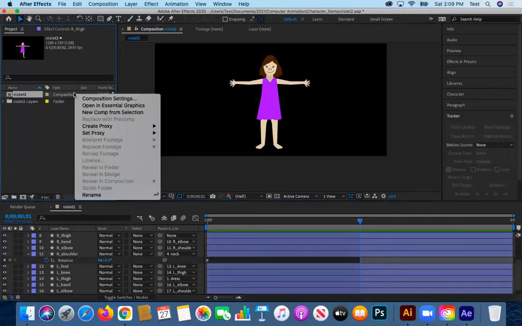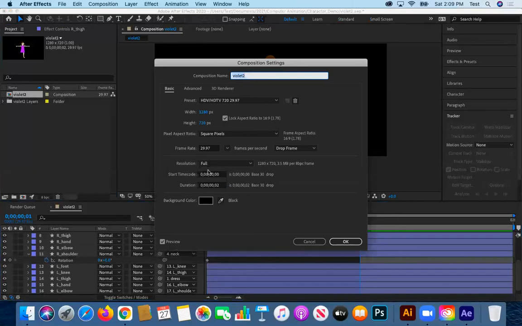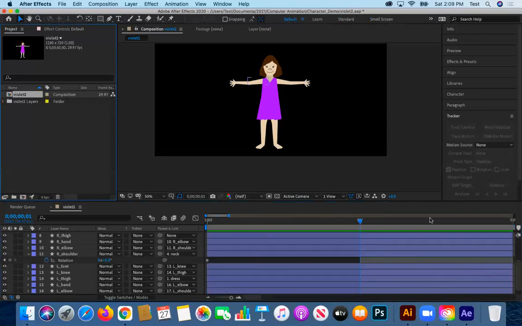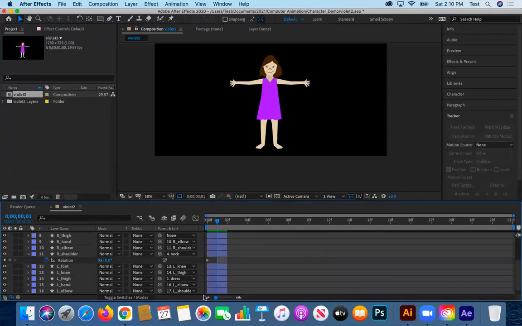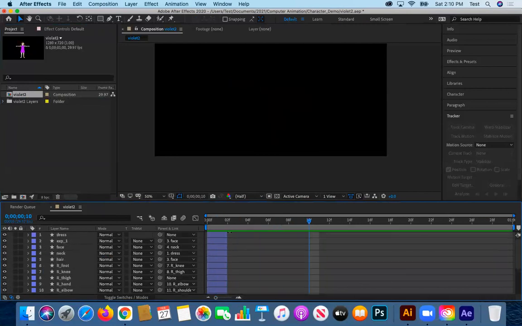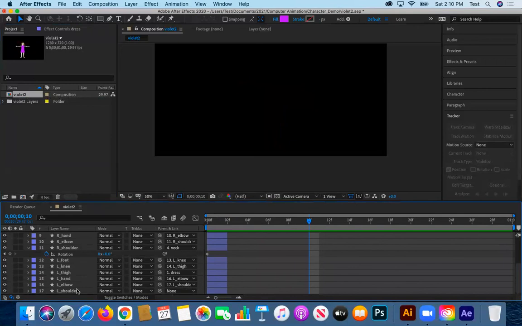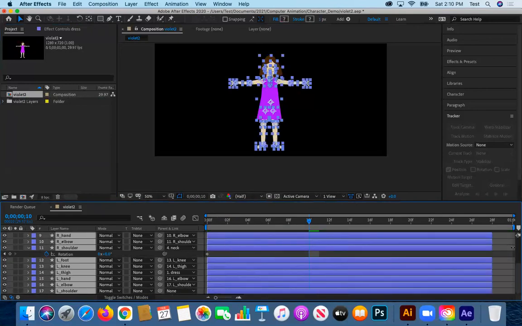So let me go to my composition settings. This is only 2 frames. My duration for this should be, let's say, 30 seconds. There we go. And now I have to select all of these and drag them out so that they all exist for the duration of my piece.